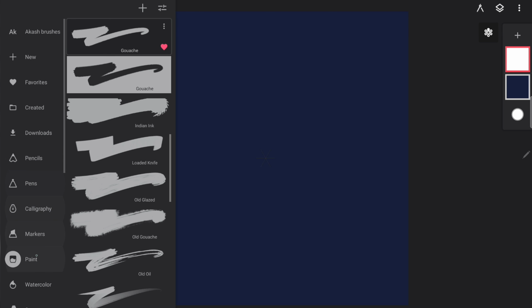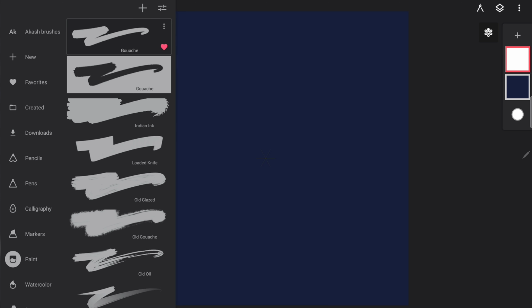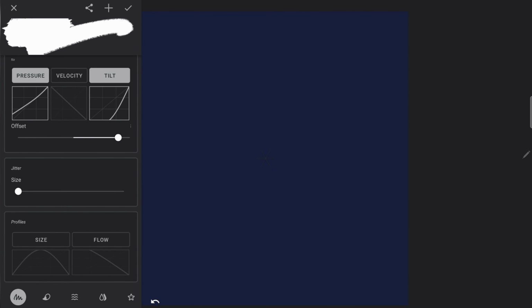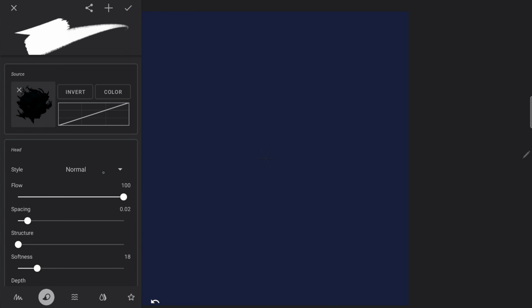And this is the brush I am going to use for the leaves, gouache brush. Usually the gouache brush is parallel. To make it transparent and more textured, I'm keeping its profile size and flow on, and head style to glass. Okay, the brush is now ready.